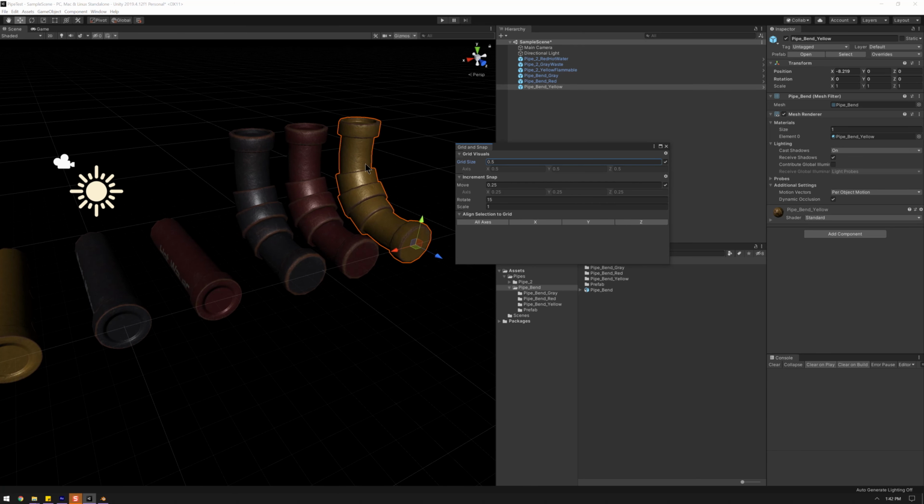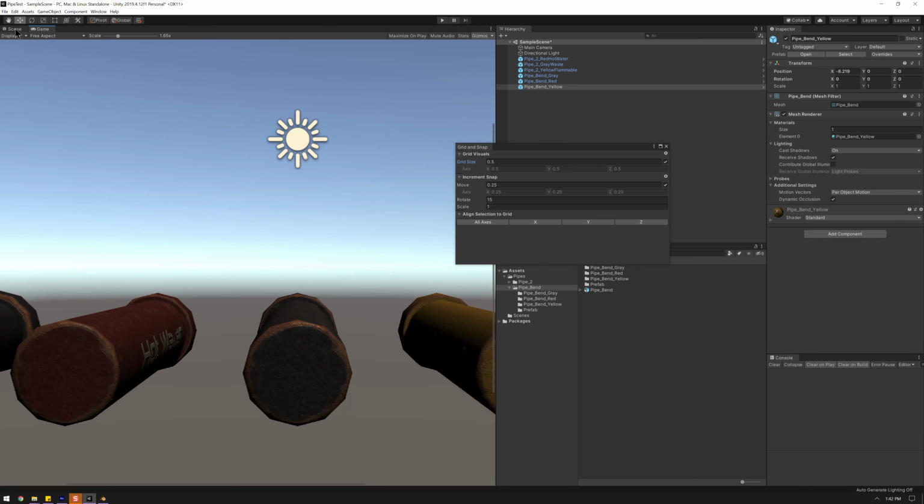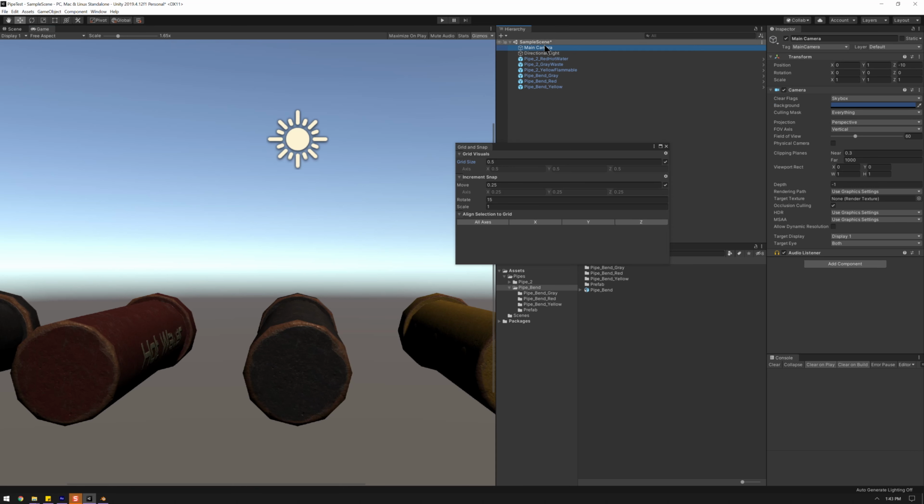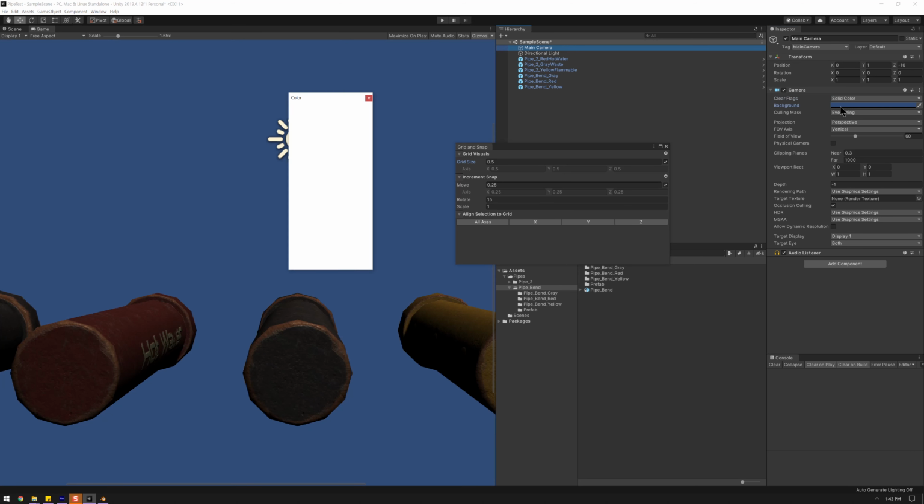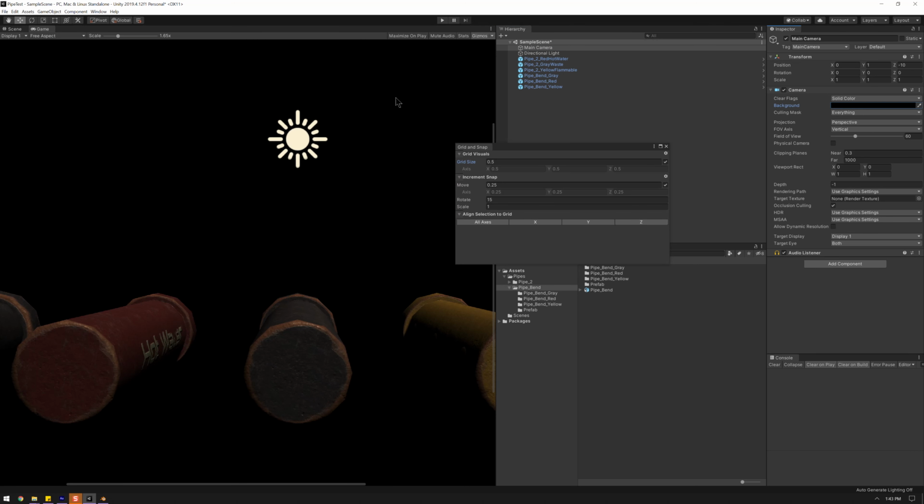Now this gets rid of it in the scene view. If you come over to your game view, you're going to see it still exists. If your issue is getting rid of it in the game view, you need to go over to your main camera and choose your clear flag. Here I can choose a solid color instead, and we can make that black if we'd like.